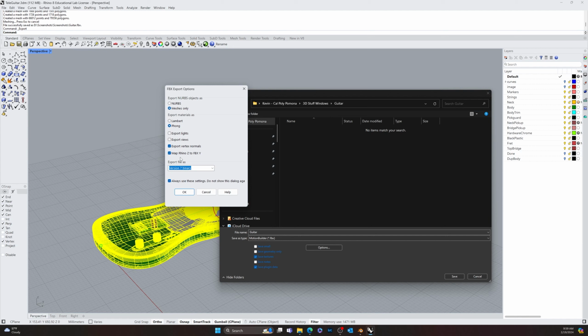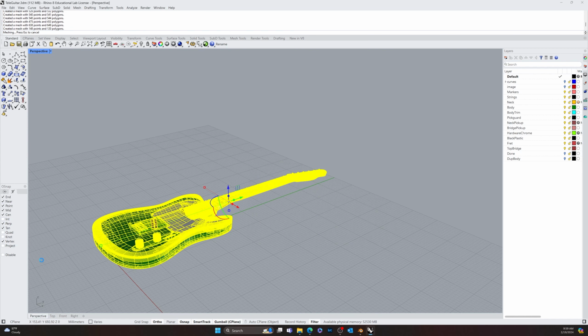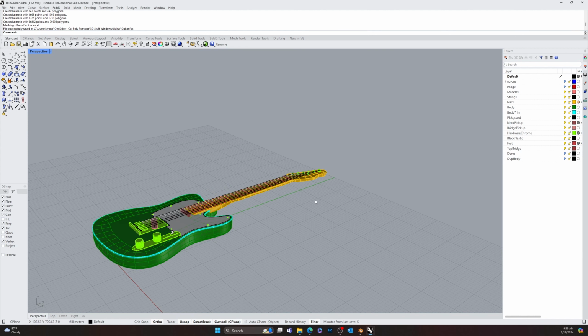Map Rhino Z to FBX Y, leave that on there too. And vertex normal, so things are going the right direction. And then click always use these settings. And see, I had already done this, and that's why it didn't pop up and prompt the options. So go ahead and hit OK. And then I'm going to save it. Okay, so that saved it as an FBX file.